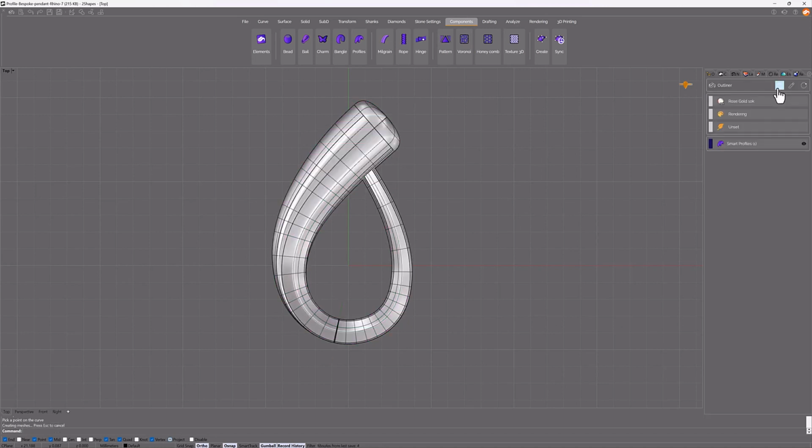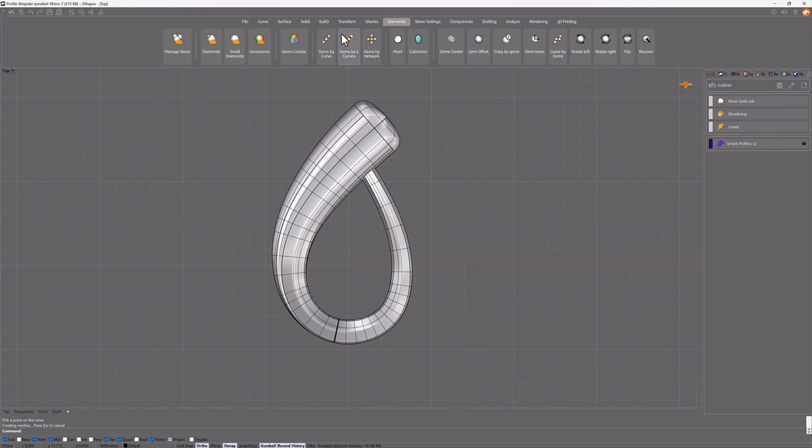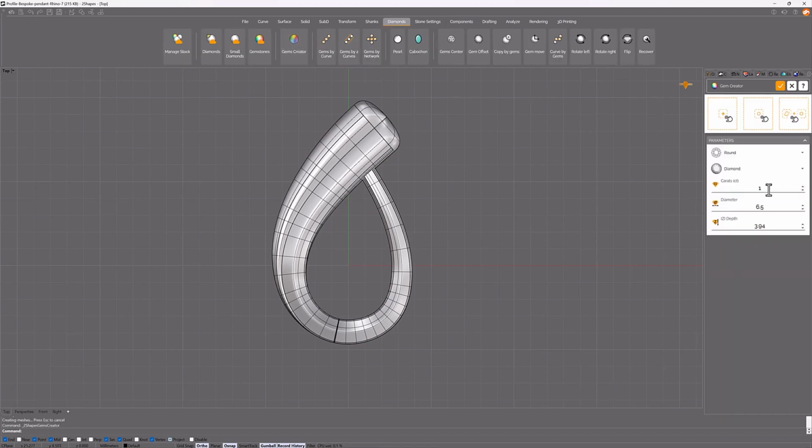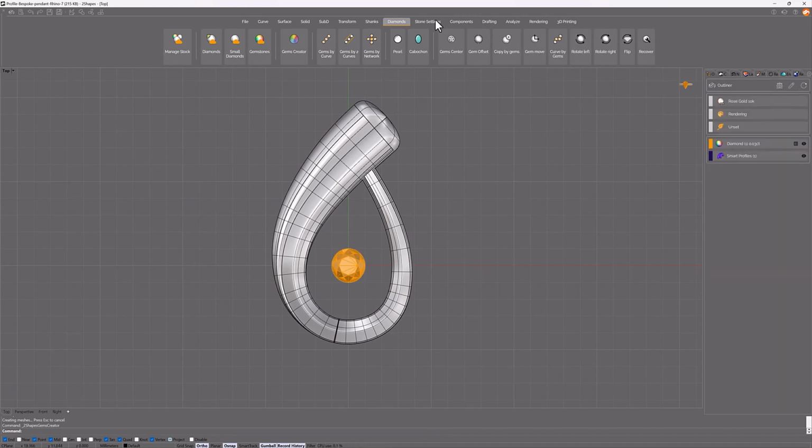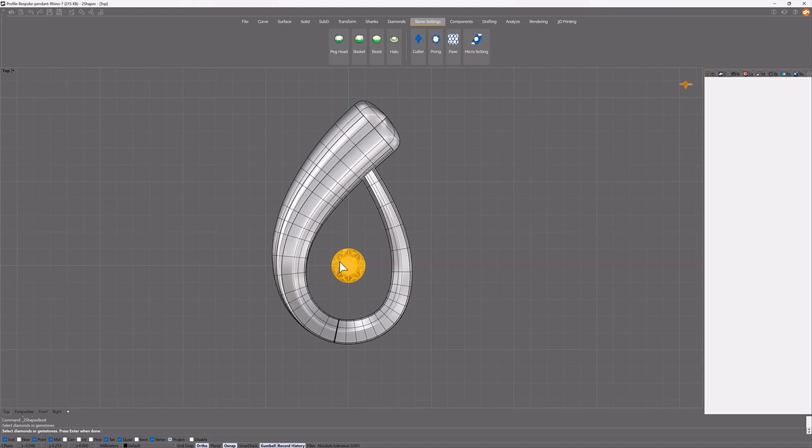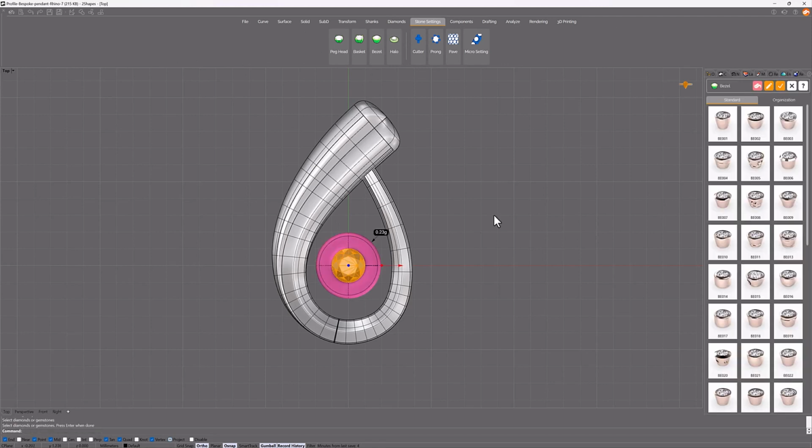On the Diamonds tab, click on the Gems Creator command. Type 0.03 on the Carats field. Click on the Create button and confirm your changes. Run the Bezel command under the Stone Settings menu.